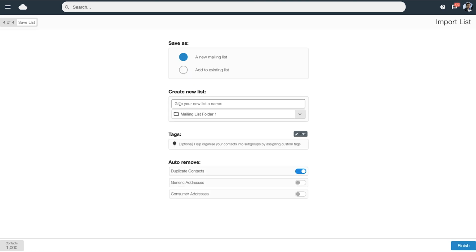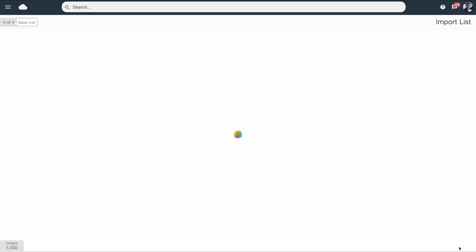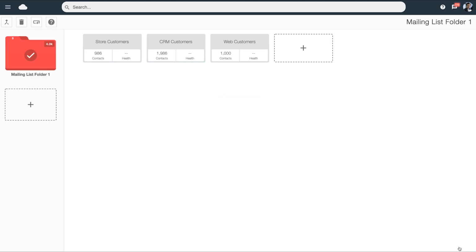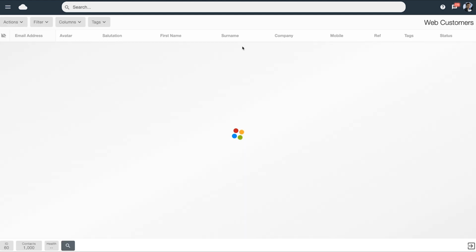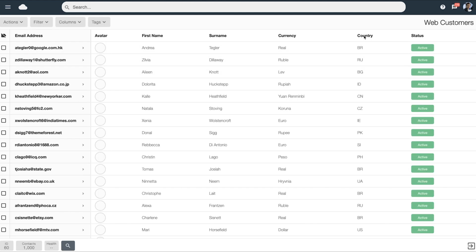give our new mailing list a name, and hit finish. Okay, we can see our new mailing list has been successfully imported, and if we open it up, we can see our country code and currency, two custom fields, are in use at the top.